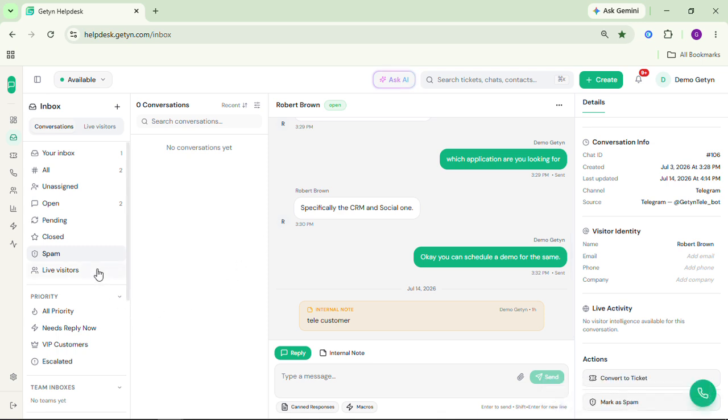Below that, we have the category of live visitors. The customers who are currently visiting your website, and if they approach you from there, their conversation would appear here, so that your agents can cater to those customers in real time. So that is how it works.